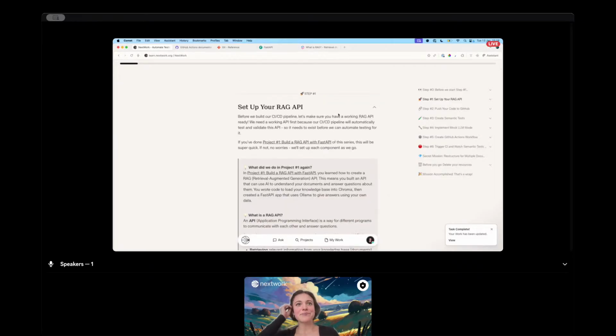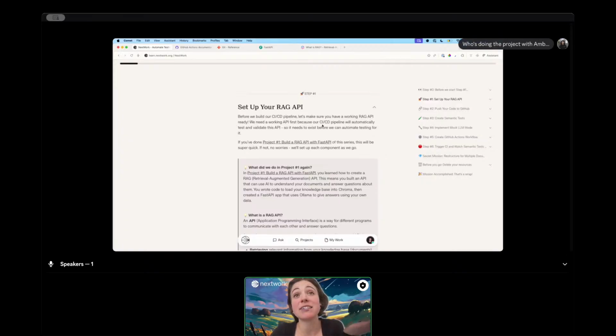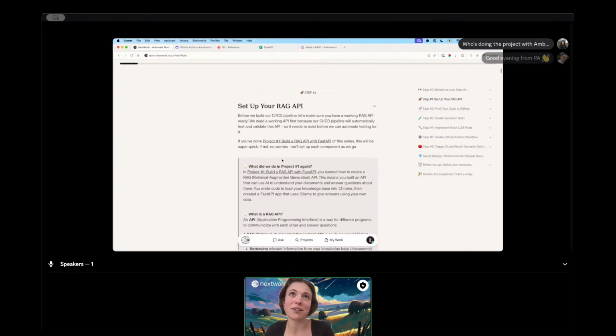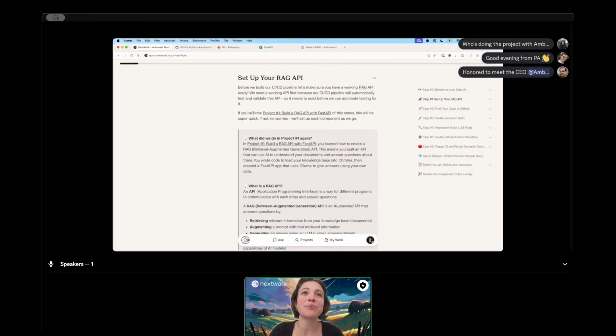Step 1. Set up your RAG API. Before we build our CI/CD pipeline, let's make sure that you have a working RAG API ready. We need a working API first because our CI/CD pipeline will automatically test and validate this API. So it needs to exist before we can automate testing for it. Totally makes sense. We don't want to test something that doesn't exist. If you've already done project 1 of this series, this will be super quick. If not, no worries. We'll set up each component as we go.